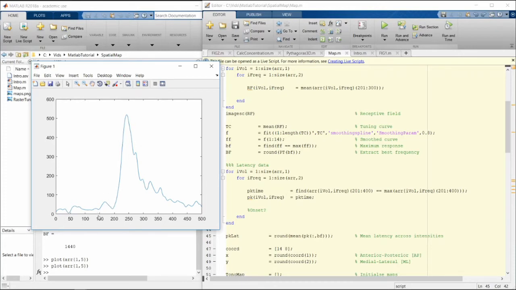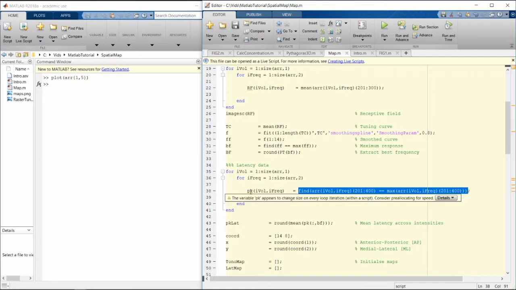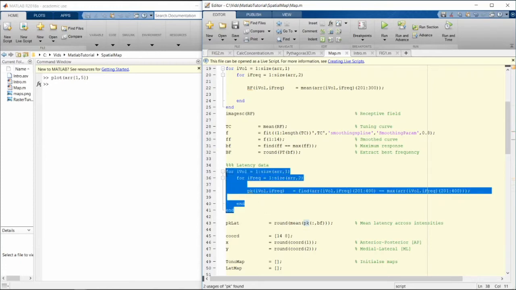So in order to extract the peak latency, we need to do the exact same thing we've done for the best frequency, and that is to loop through each of the different stimulus combinations, and we're going to then find the time point or the time bin of the maximum response during our stimulus presentation period, and we're going to assign this value to the variable pk, short for peak.